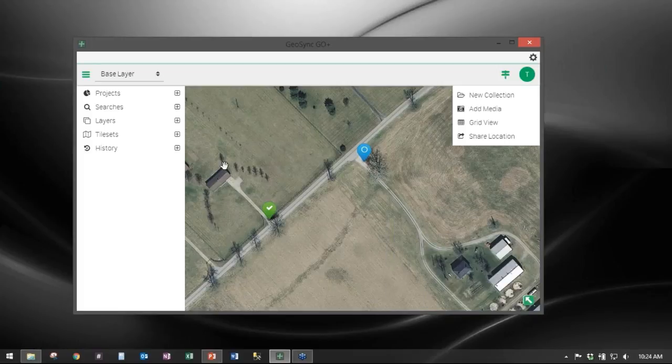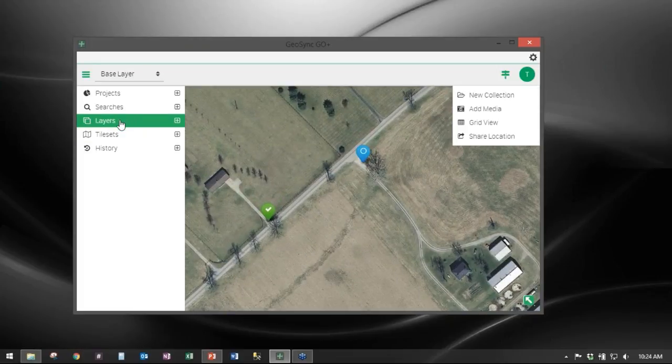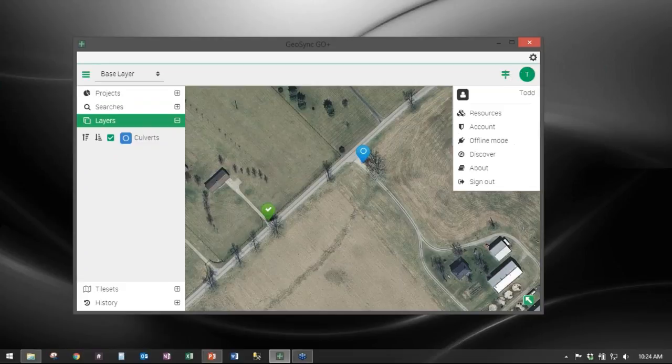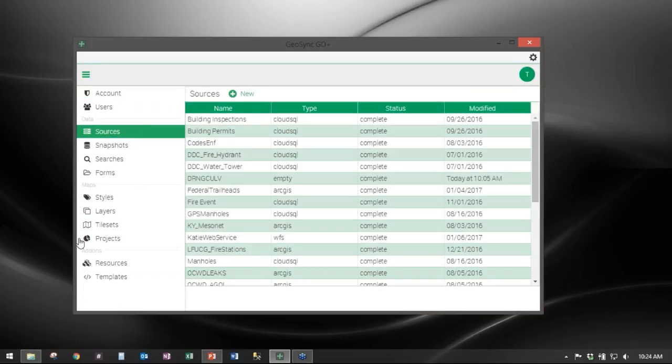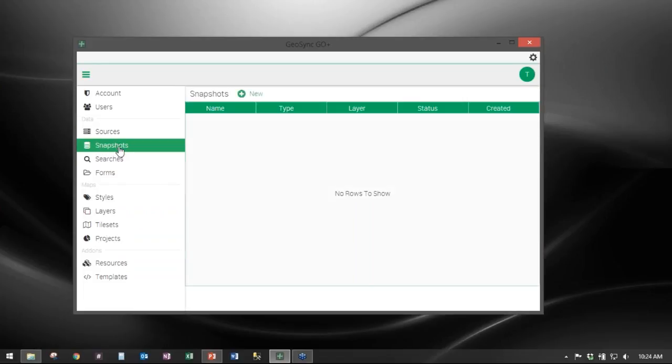So now, if we want, we can actually export these new features for use somewhere else. If we go back to our account and sources, or sorry, where's snapshots? Here it is. This is another new feature. Snapshots. We would create a snapshot of the data that we have.